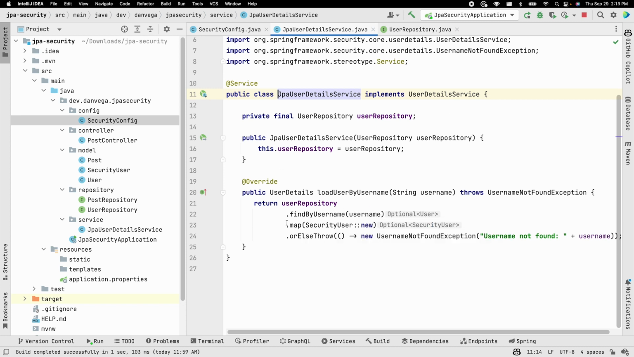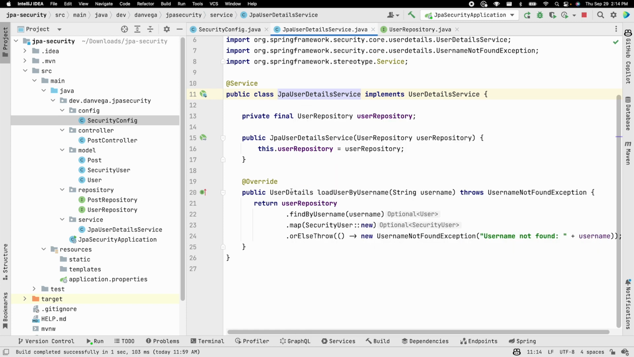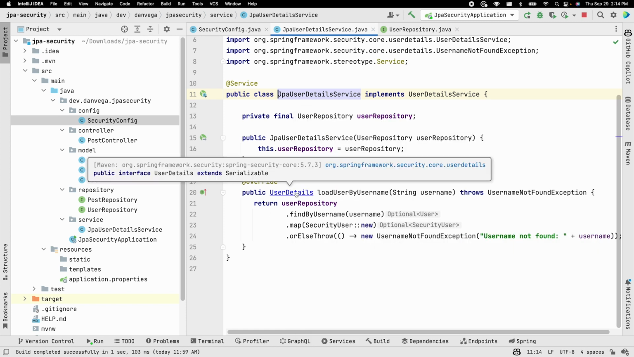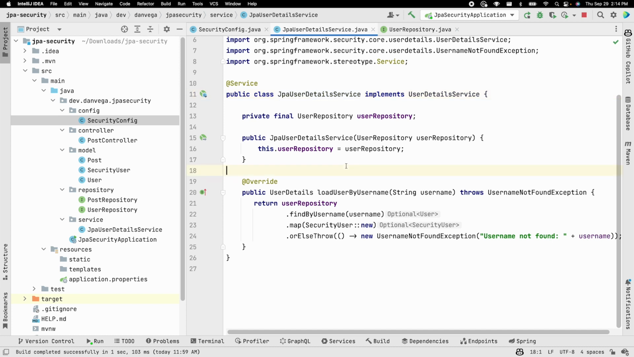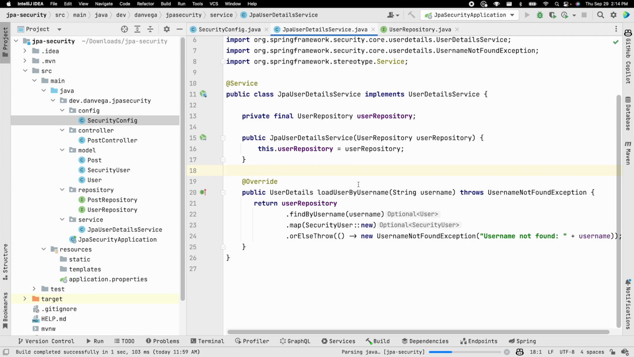If we find it, go ahead and map that user. So basically map that to a security user. So it will end up passing that user into the constructor because it's a method reference here. And it's going to get us a security user back. So that security user will satisfy this user details contract. So let's see if this works. Let's go ahead and run this.